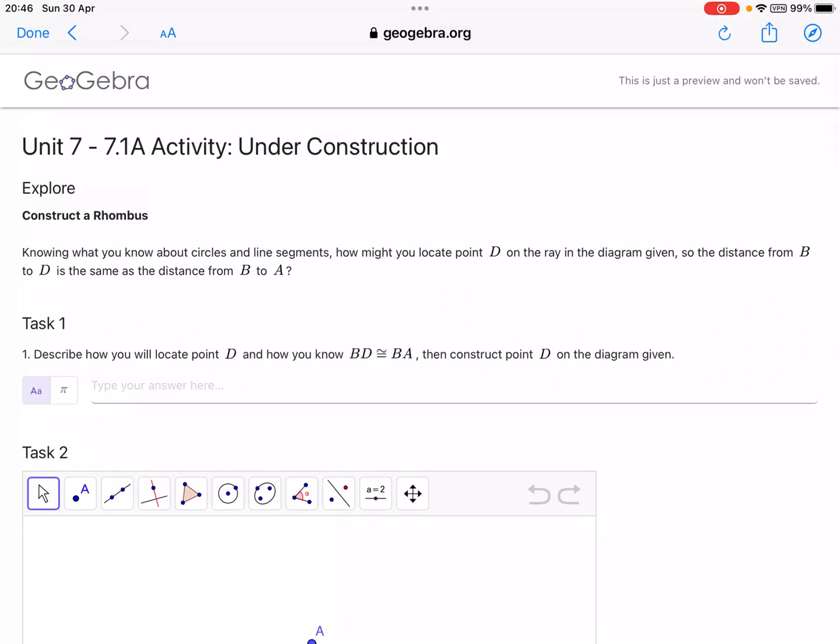This is Unit 7, 7.1a activity under construction. We're going to use the program GeoGebra in order to help us do this activity. And the first explore that we end up doing in this activity is to construct a rhombus.